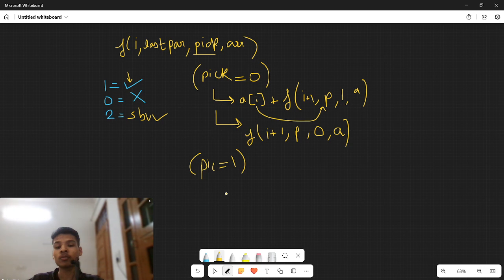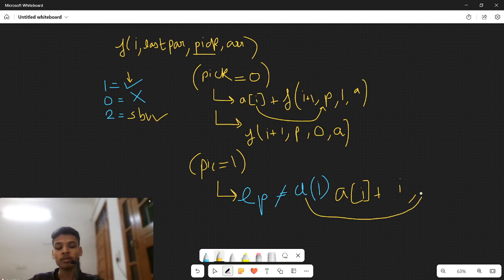So if I am in the process of choosing a number, then I simply have a pick state. But there is a condition for pick: I have to check that the last parity is not equal to the current parity. So if my last parity is not equal to the parity of A of I, then I will make a pick state. And what is a pick state? Pick state will simply represent A of I plus the function called with I comma last parity, or rather this parity. Here I will send the parity of this number.